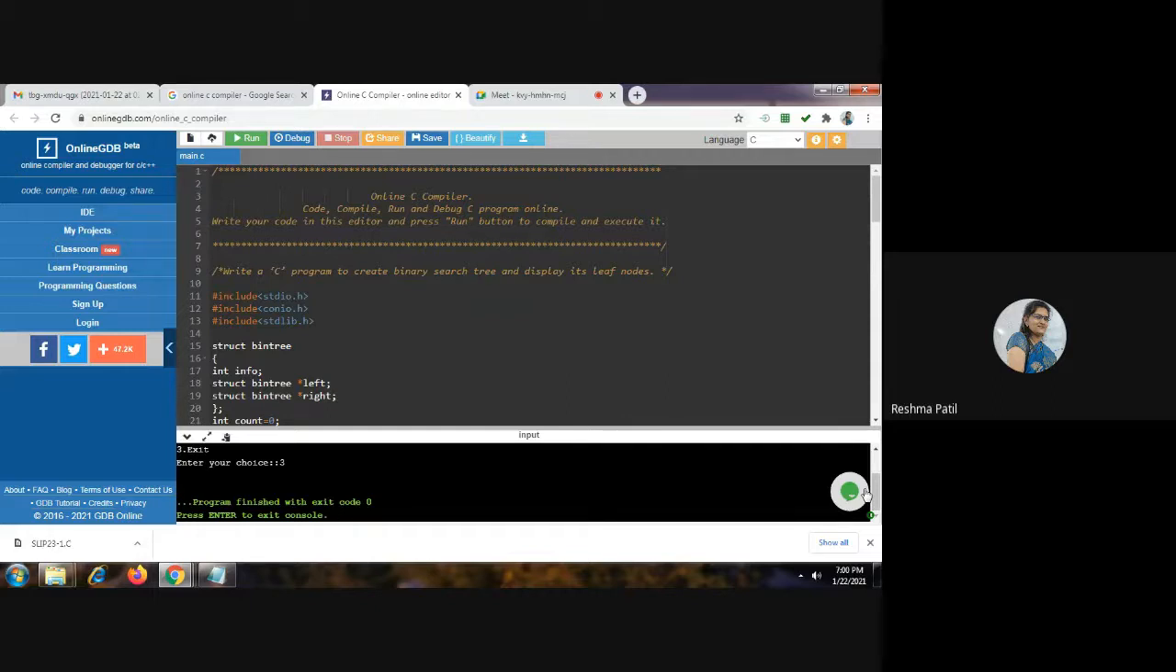Today we will see a program of binary search tree. The program is: write a C program to create a binary search tree and display its leaf nodes. So first we have to create the binary search tree, then we have to display its leaf nodes, the count of leaf nodes.